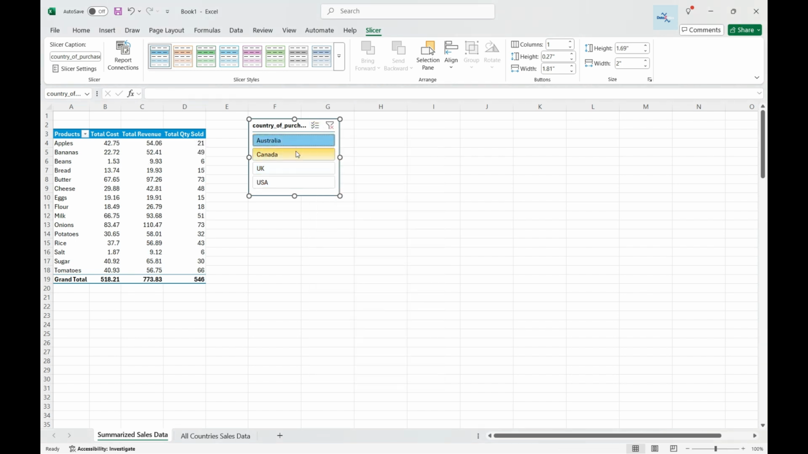I can filter for Australia, Canada, or UK, or USA. If I want to select more than one country at a time, I'll click on the multiple select icon at the top, called the multi-select, and then make my selection. Notice that as I make my selections, the figures in the pivot table are changing based on my selection.